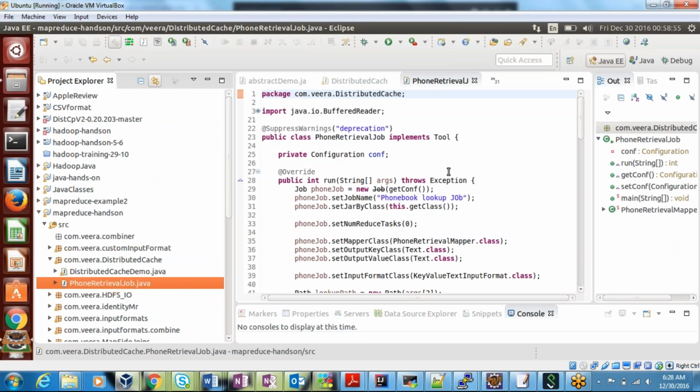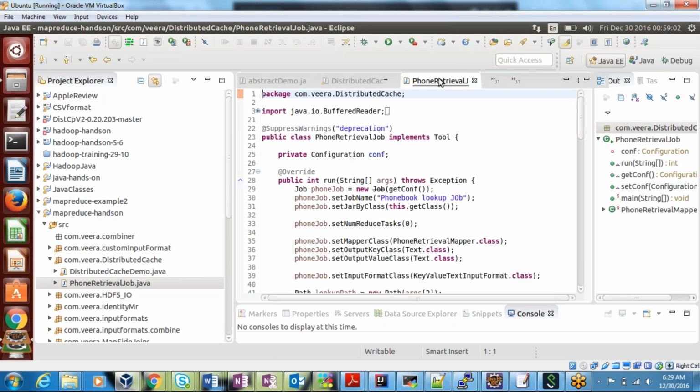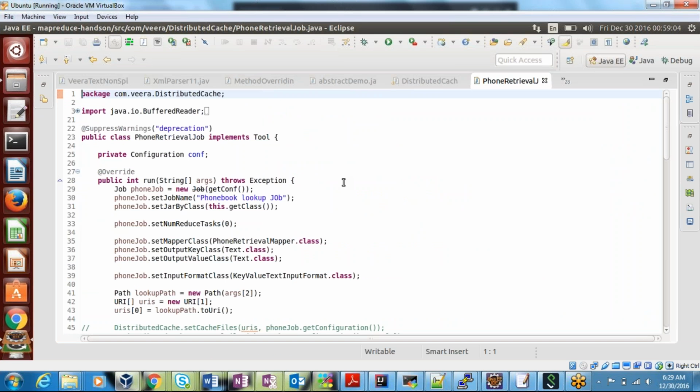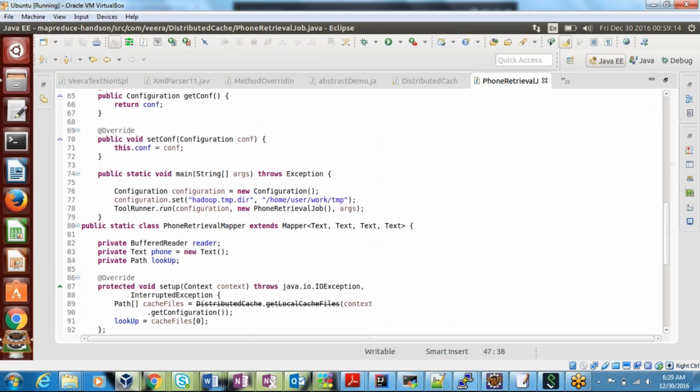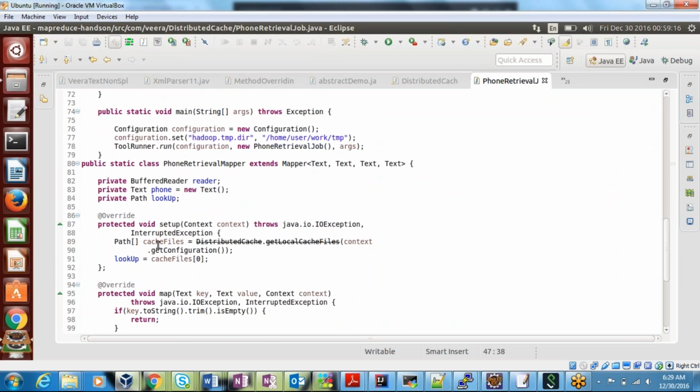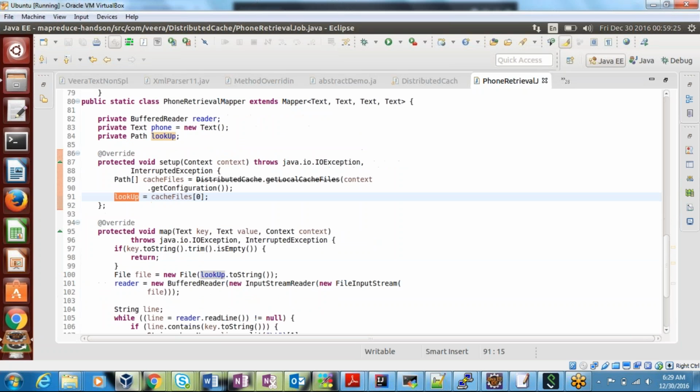So here I have something called phone book, and phone numbers and phone books. I'm doing the same thing here. Distributed cache, add cache files, and go to your mapper. In the setup method, get the cache file, prepare your lookup, and start looking up whether it is there or not.